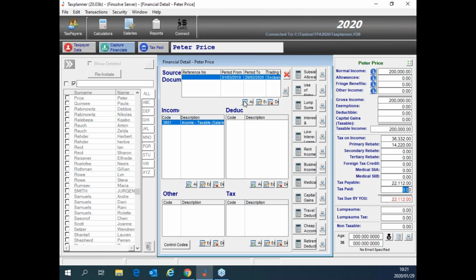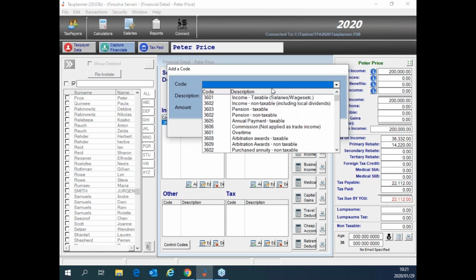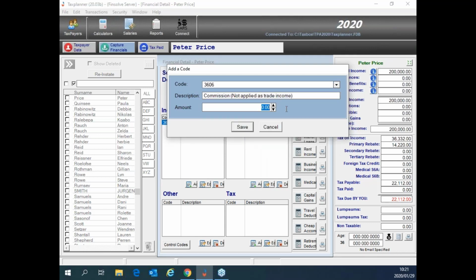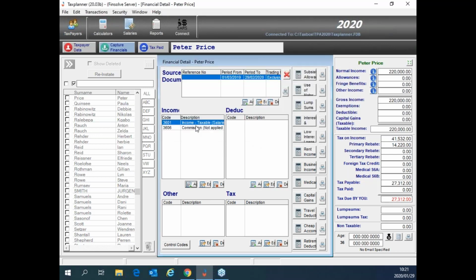So on the next working, it's the retirement fund contribution. However, let me just show you, you can actually add more. Let's say Mr. Peter Price had commission of 20,000 Rand for the year, and another line will appear which will indicate 20,000 Rand, and his taxable normal income will actually be increased by 20,000, and now he's earning 302.